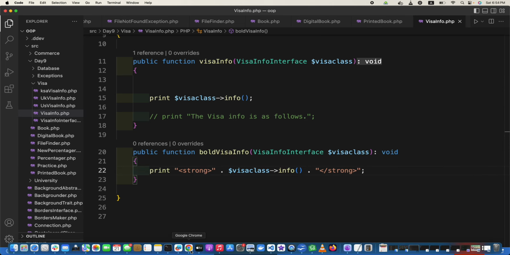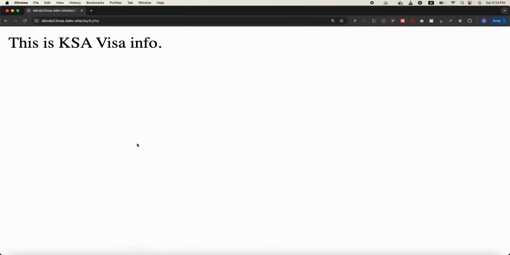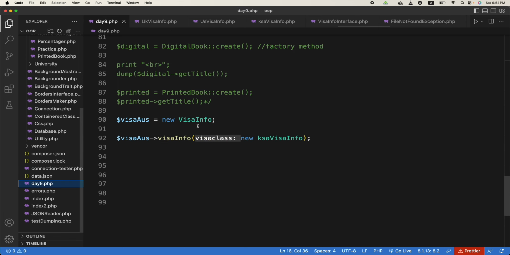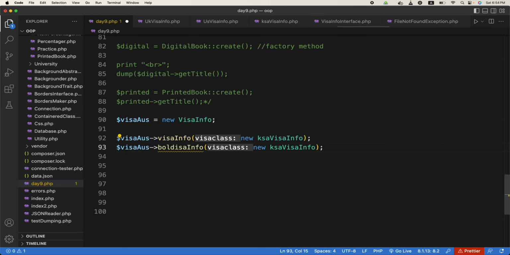So now if I need to run this, this is not yet bold, but in this line, Day 9. Which one? Okay, Day 9. Here I will copy this and paste this again, and this will be bold visa info. Is this okay? And now if I refresh the page, the same stuff, but this one is now bold.